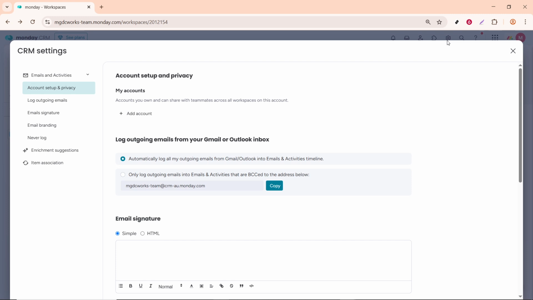Next, look for the Add Account option. It's usually displayed prominently, making it easy to find. Clicking this will allow you to start the process of linking your email accounts with Monday.com.